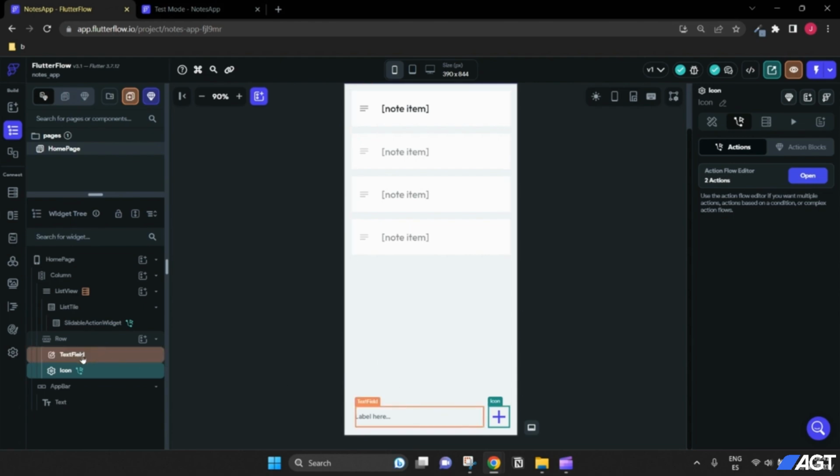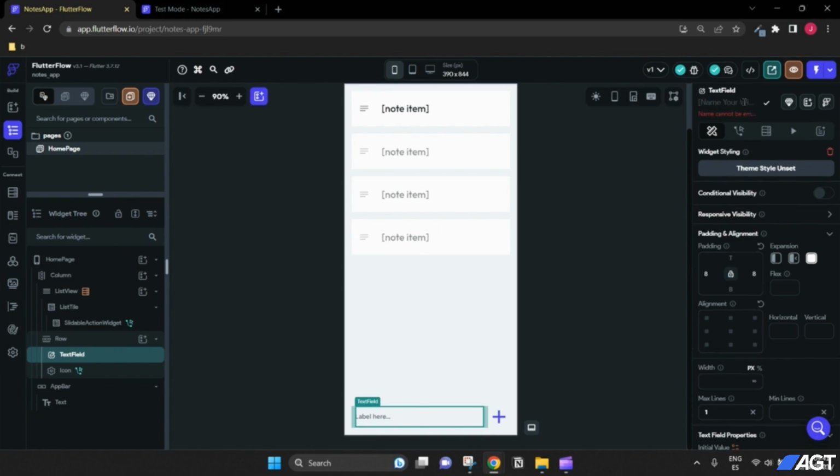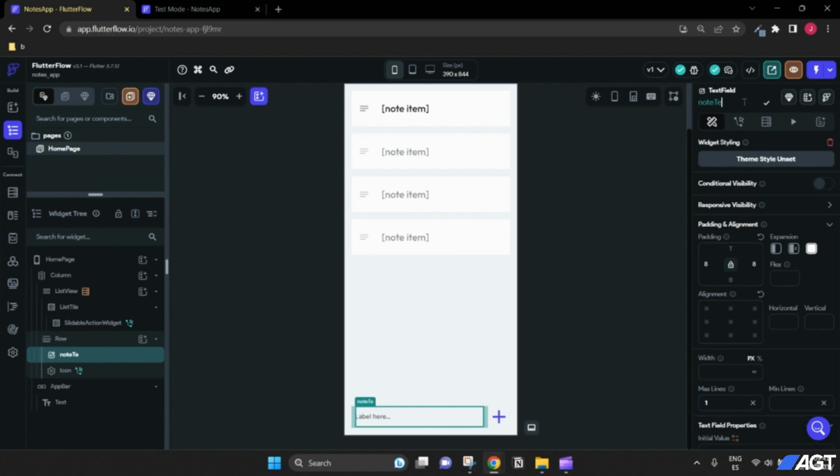Okay. And I'm going to show you how to change the name of a widget, which is a very important thing. So just select the text field widget, for example. And now here on the right, on the properties panel, you can see that at the very top we have an edit button, and we have the name of the widget. So you can click this edit button and change the name. You can change this basically to, for example, note text field. So this is a more descriptive name.